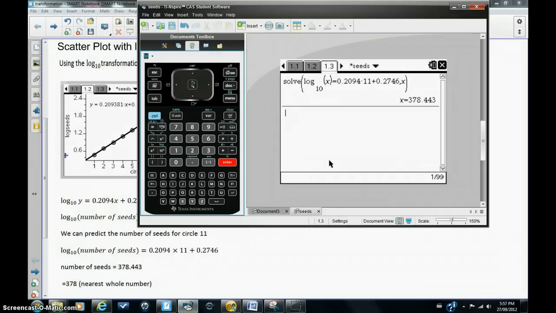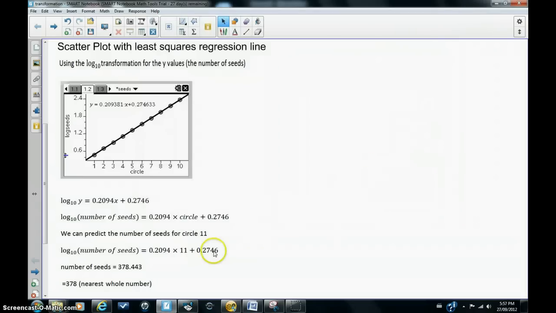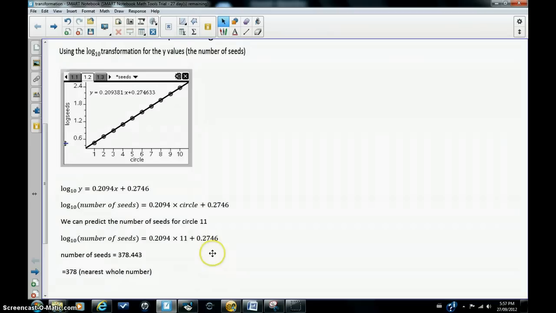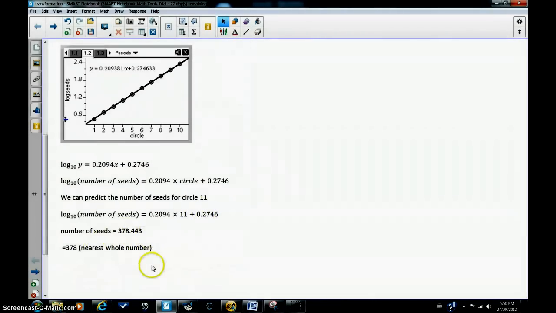X is 378.443. So the number of seeds that corresponds to circle 11 would be 378.443, rounded to nearest whole number 378. Now remember, this is just a prediction, and we've actually extrapolated here because the number 11 is outside the given circle numbers 1 to 10, so in theory that result is unreliable. And that's the end of this tutorial.